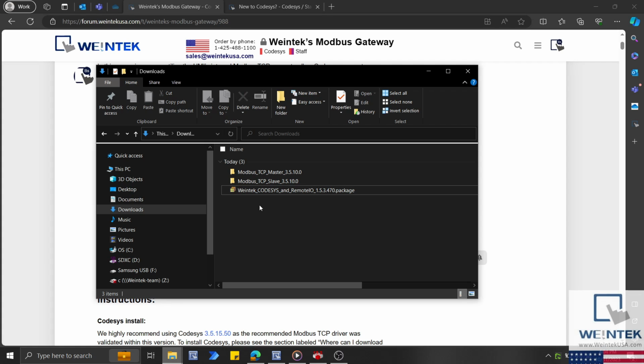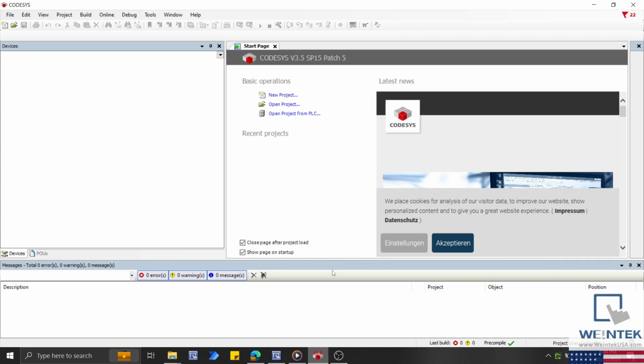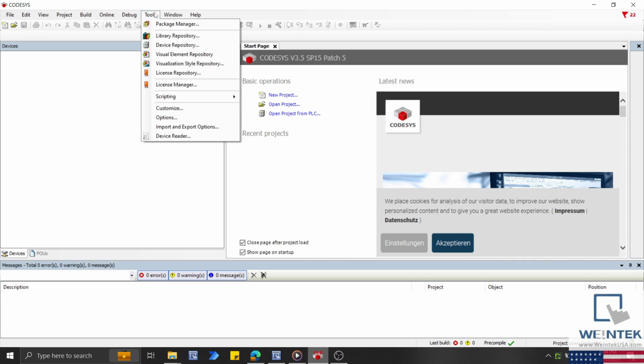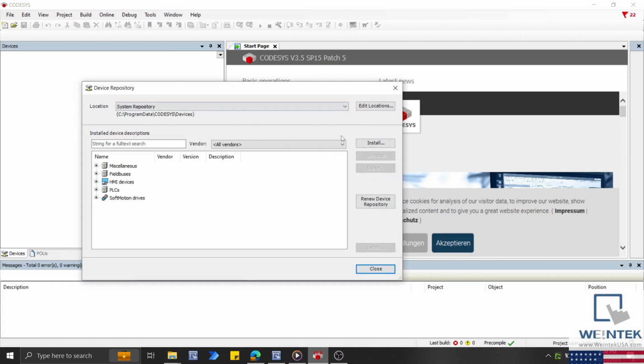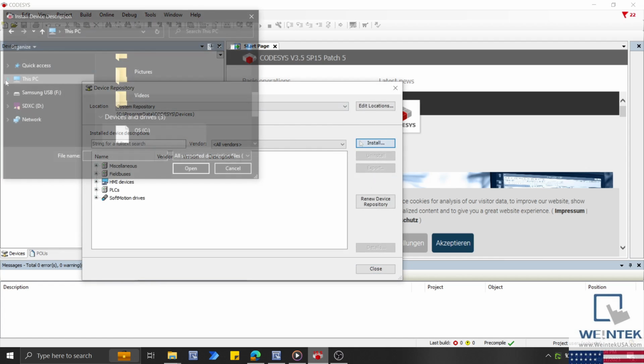But the device description files are a little more complex. So let's review how to install the Modbus description files linked within this post. To begin, I'll download and extract each XML file. Then, within Codesys, I'll open the device repository. This menu can be found within the Tools tab. Once open, I'll click the Install button to add the required Modbus description.